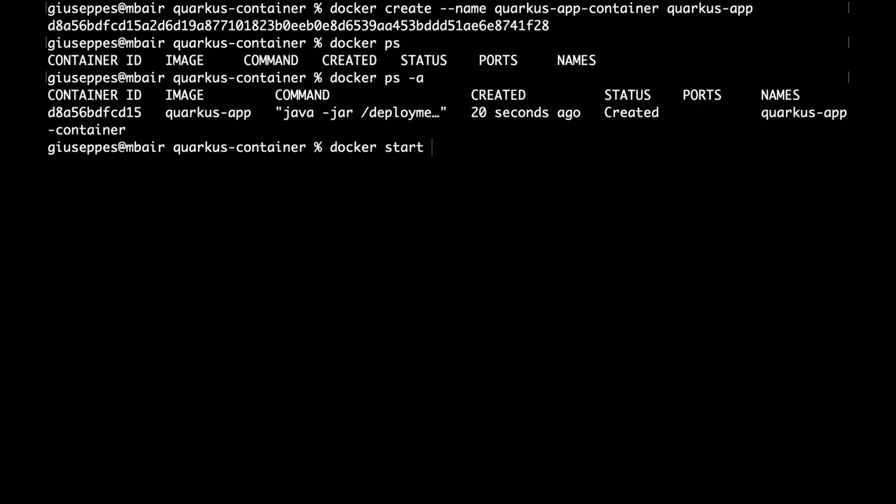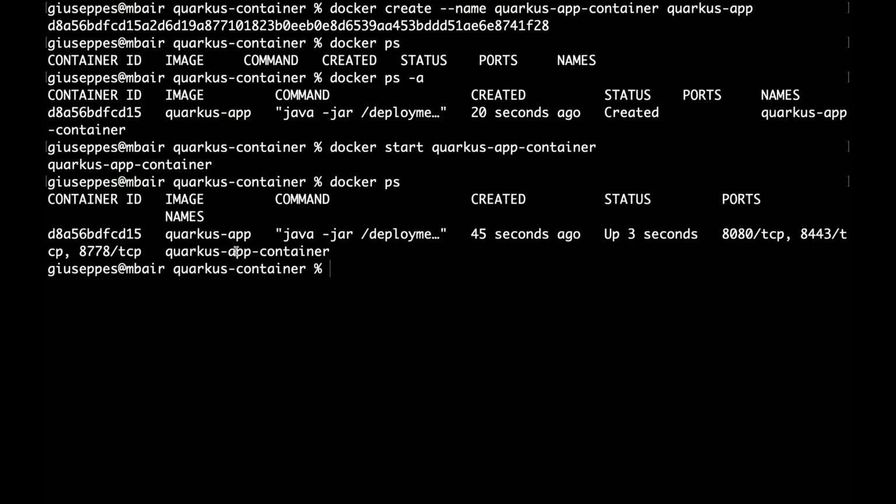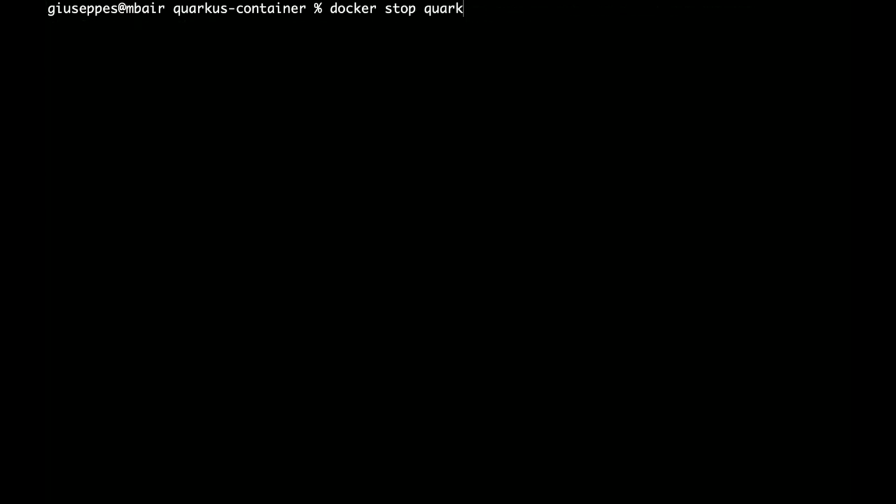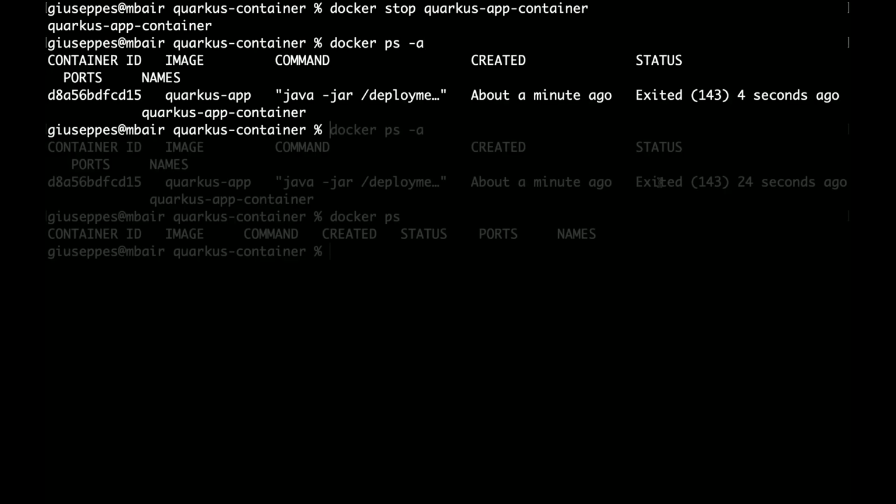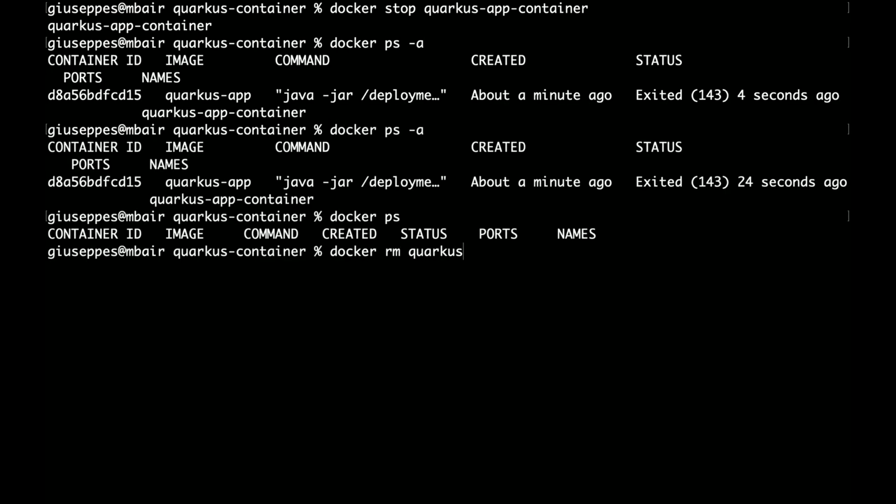To run the container, just use docker start followed by the name of the container. Now the container is running. You have started the container, and with the command docker stop, you can stop it. If you need to delete the container, just use the command docker rm.